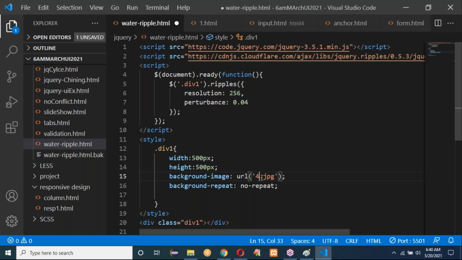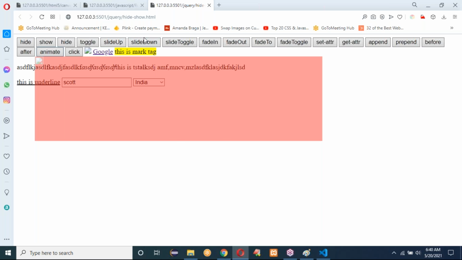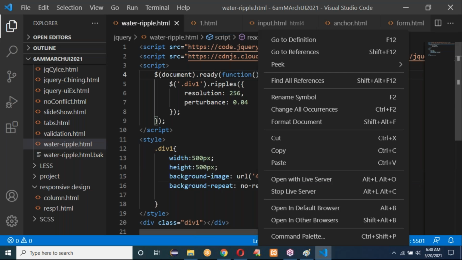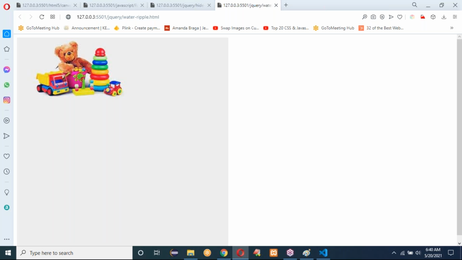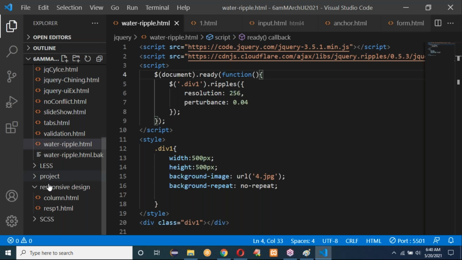Here watermark effect you can see here. See, when I run that program, water rippling effect, just run it by live server. By that, see water movement you can see here. Can you see that watering effect? If you use the dark image, you can see how the water is moving. So this type of water movement effect we can create by using jQuery.